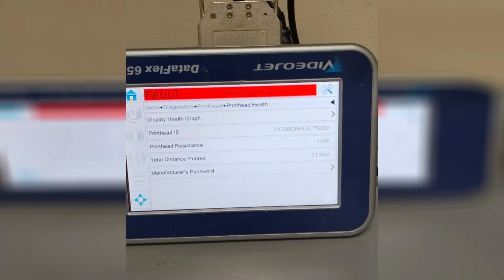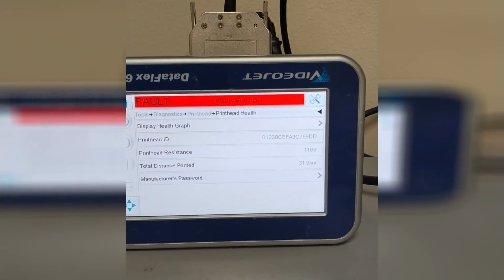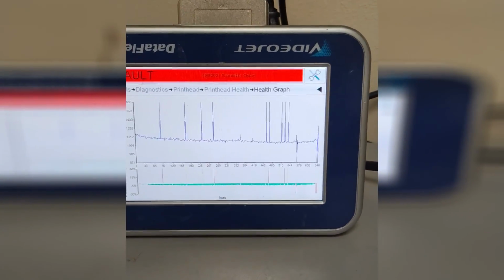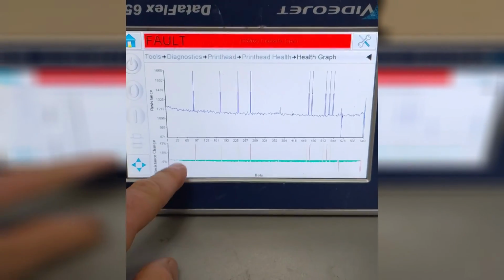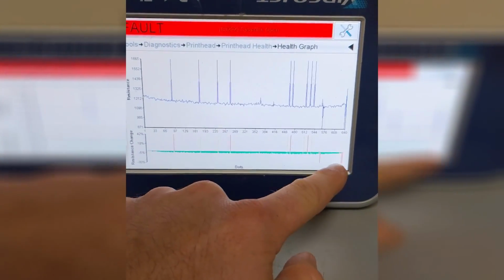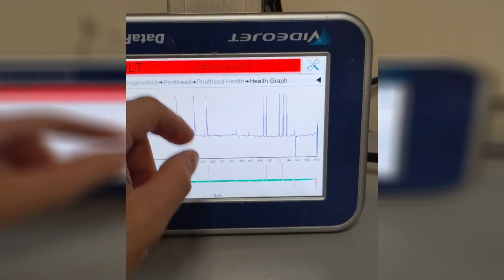Now because I don't have any information, the first thing I'm going to do is go to my diagnostics to take a look at my printhead health. I select the graph and look for spikes on the lower graph indicating a dead pixel.